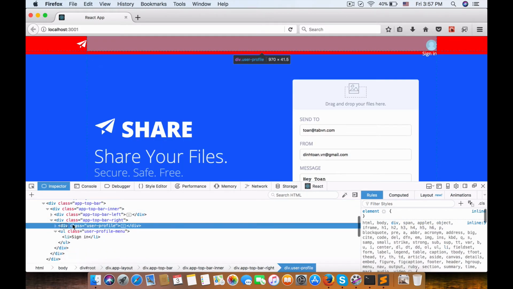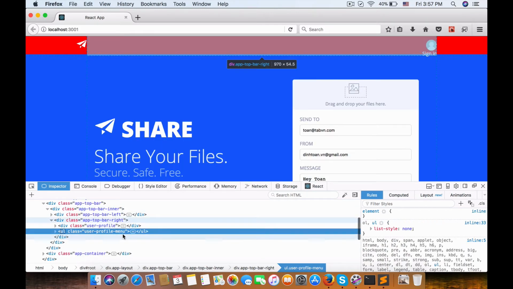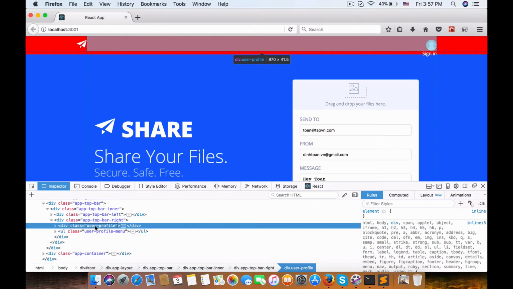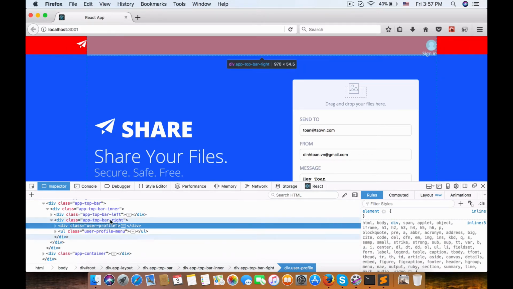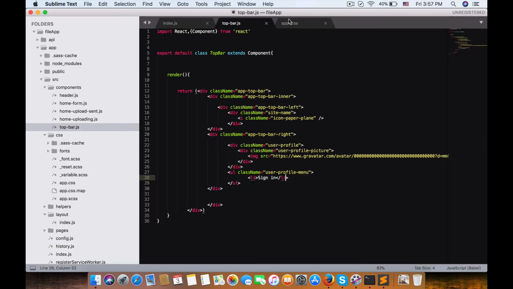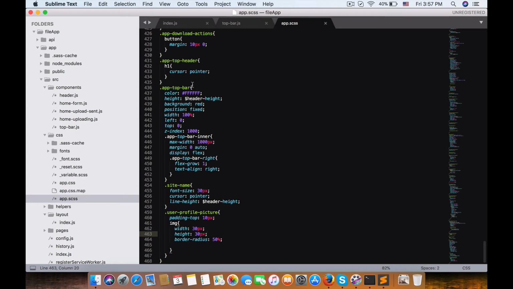So the sign in should be aligned with the profile picture. So in up top bar right, we need to add some CSS for up top bar right. Where is the up top bar right? Up top bar inner, up top bar.